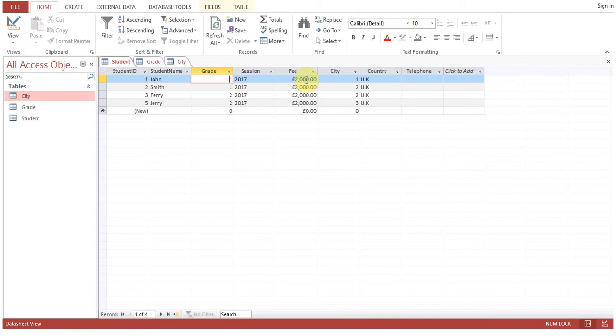Fee is still the same, 2000. Already it was defined as currency. Country is there and telephone is there. Now you can see if a school is in the UK, and 1000 students are there, UK will be repeated for every student. This field is a text field, so it is taking 3 bytes.